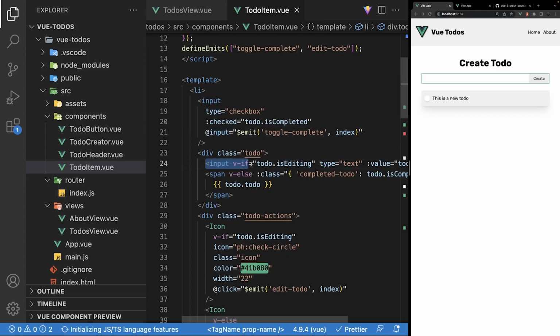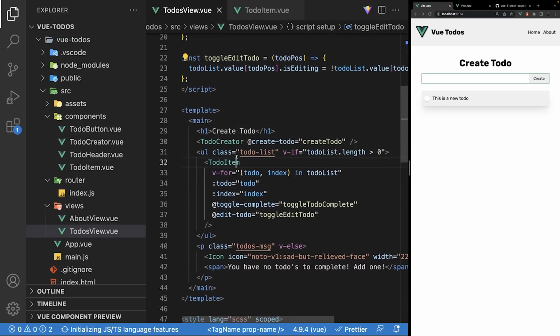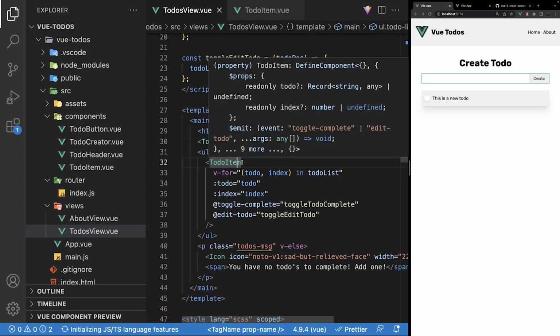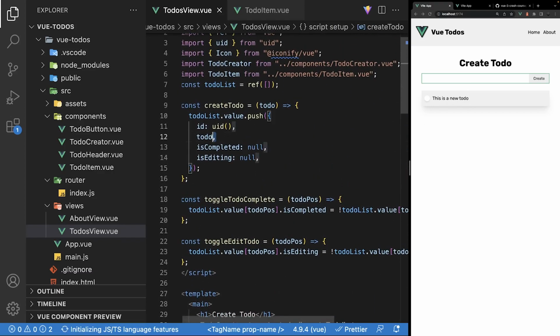And then what we're going to do is back in our to-dos view, we're going to listen for that event to be emitted from this component. And then we're going to take the new value that the user has typed into the input, and then we're going to update our actual to-do.